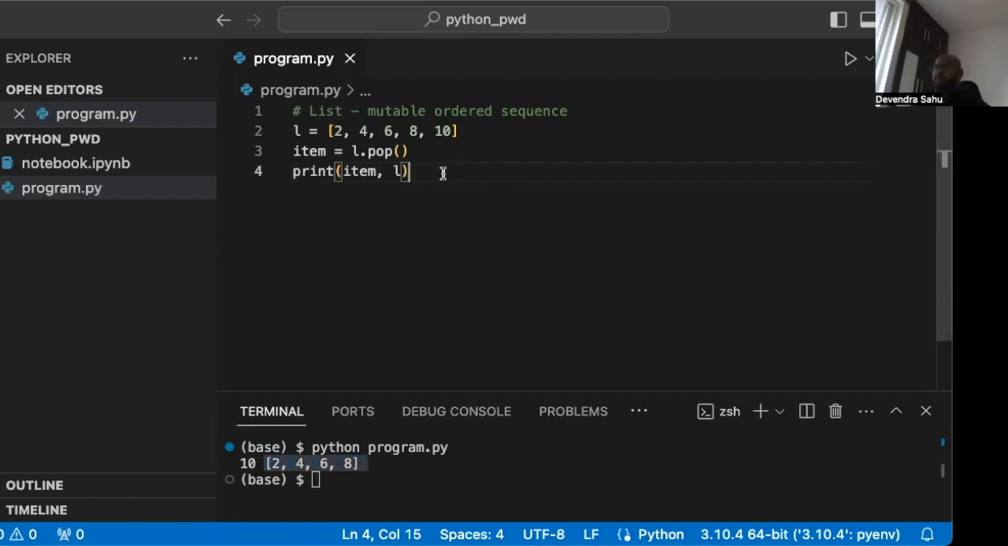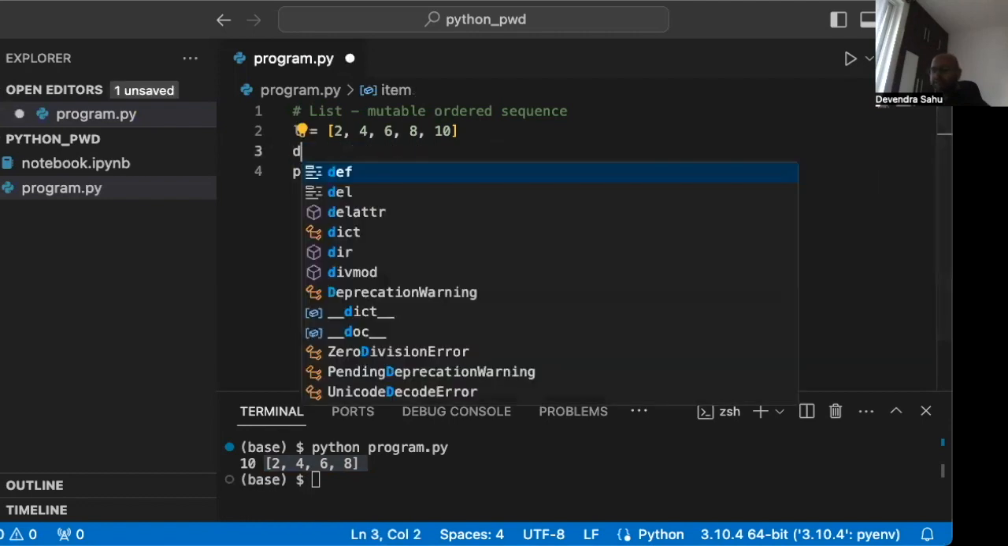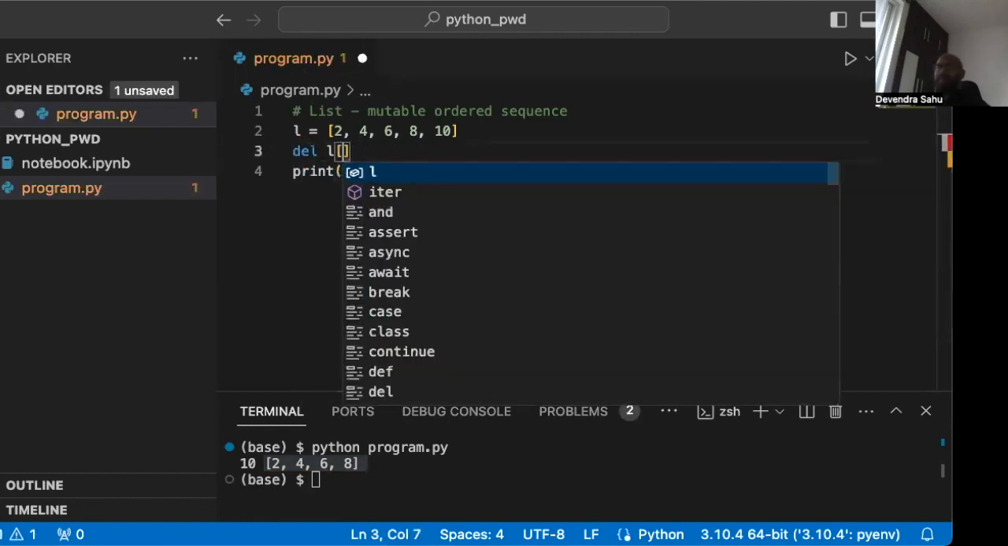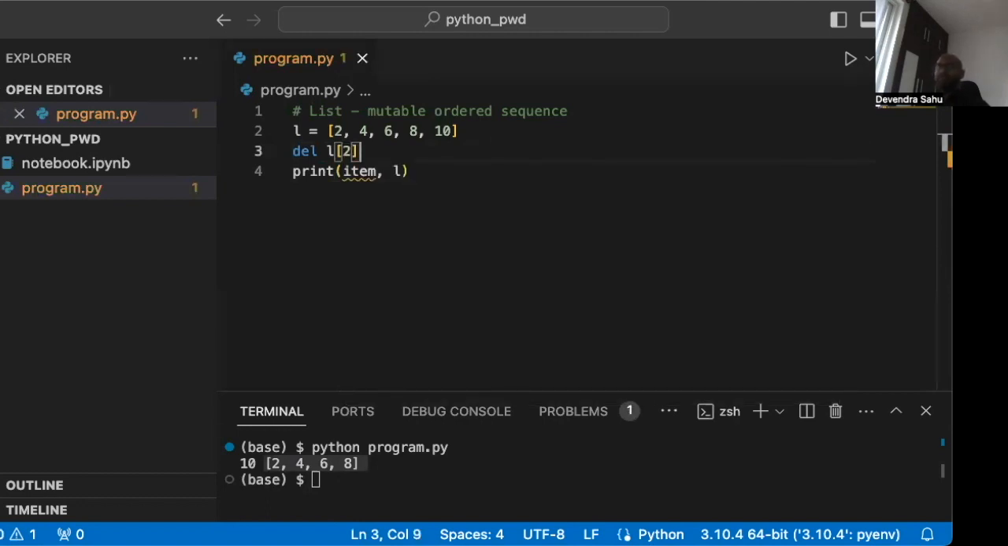Similarly, there's a delete operation. We can delete at any position. Let's say I do a delete of L at position 2. So what is position 2? Position 2 is value 6, since the index goes 0, 1, 2. It will delete 6, and let's see if it deletes 6. Clear, run it again, and we can see that it has deleted the item at position 2.